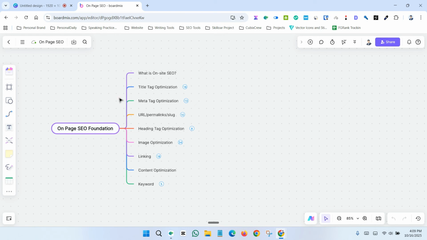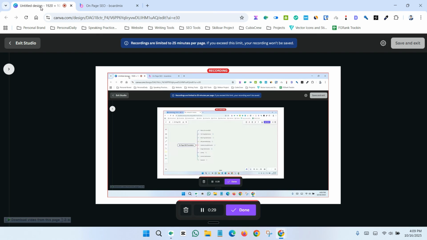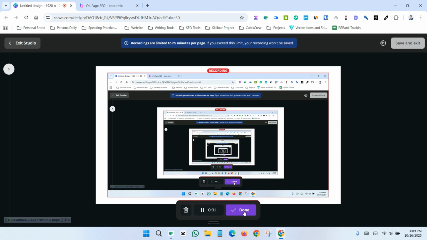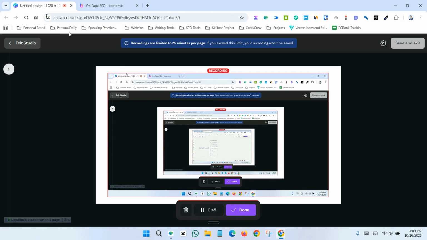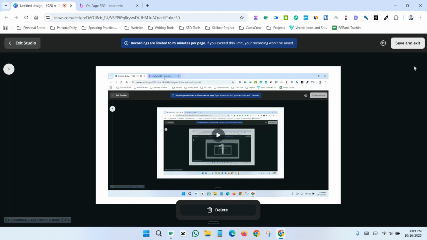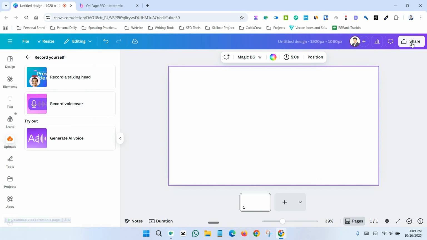Once your presentation is done or your video or screen record is done, go to the Canva Studio and click done button. Here there is another option. You can pause your video and record again. Just click resume. So you can add something else now to record again to your video. Once everything is done, go to your studio and click the done button and click save and exit.